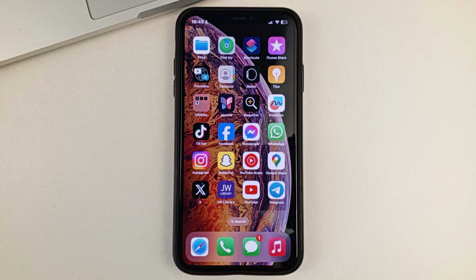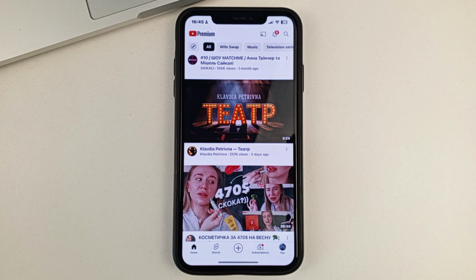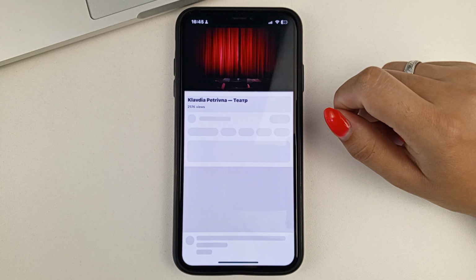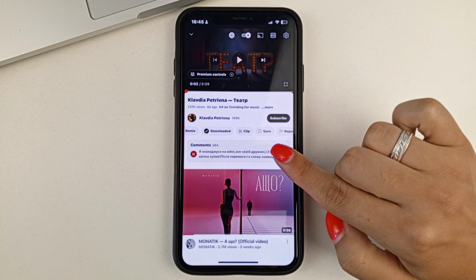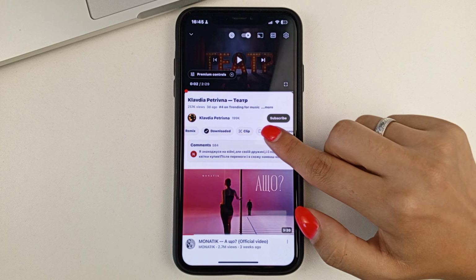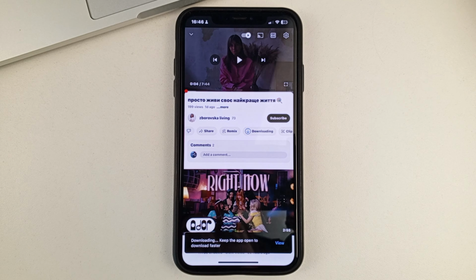So let's go ahead and get started with this topic. Open the YouTube app on your device. Next, select any video in order to download it and open it up. And down here, underneath the video, you'll be able to find a menu like this, which flips from right to left. So what you're going to need to do when you've selected a video, just click on this button here, which is download. The video will immediately start downloading to your phone.